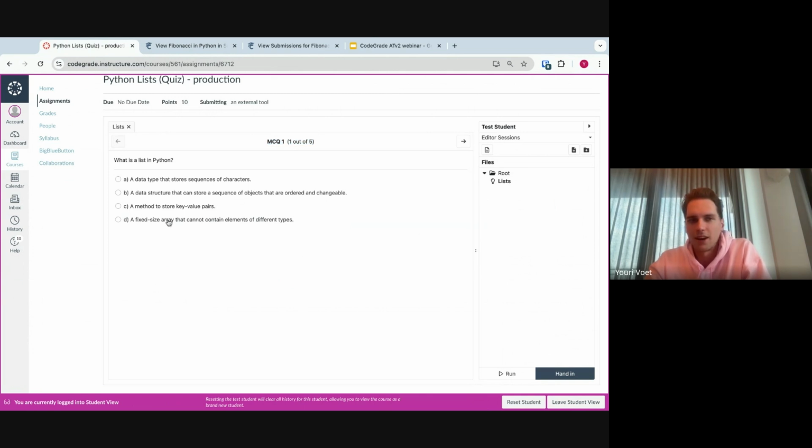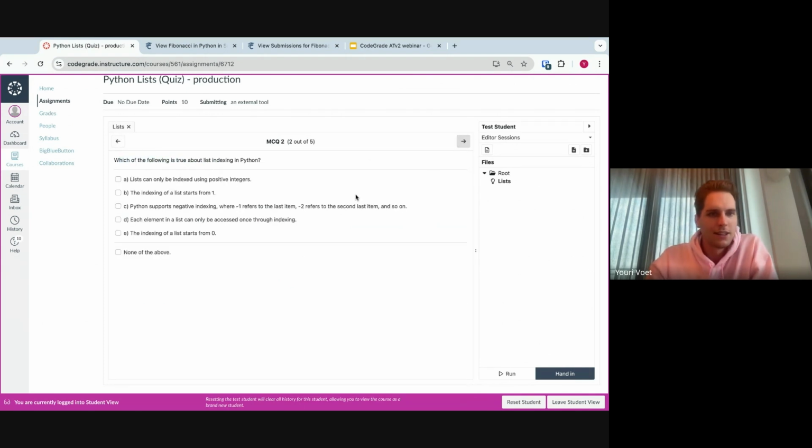This is all powered by AutoTest V2, where first I get a multiple choice question, and I get what's the list in Python. Okay, that's this probably. Then I get another multiple choice question, and this is actually select all and apply. So I can select, and let's make some mistakes here.